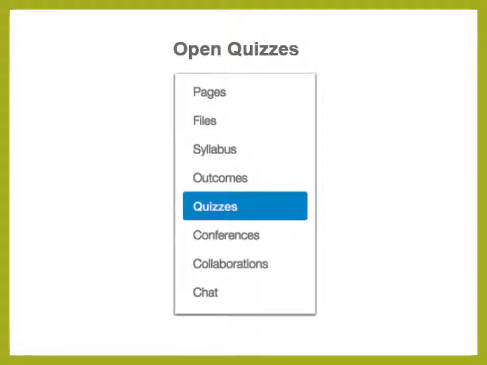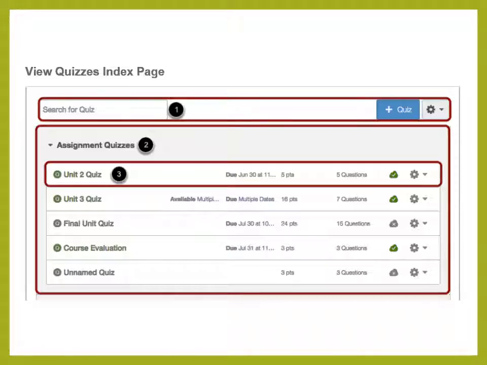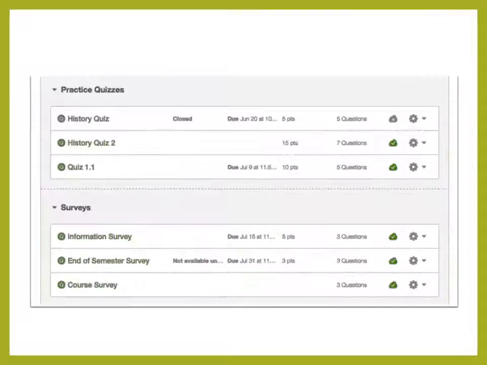To use the quizzes index page, go to Course Navigation. Click the Quizzes link. The Quizzes Index page is designed with global settings at the top of the page, followed by the grouped quiz types. Individual quizzes are nested within each quiz type.